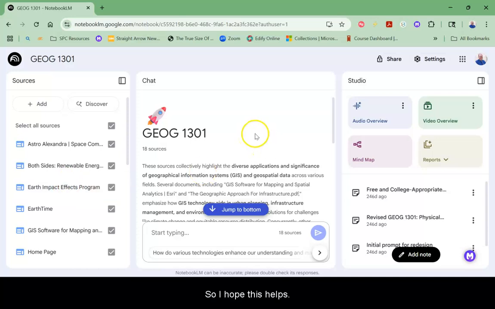So I hope this helps. If you get some time, I recommend getting in there and playing with it. Like I said, it is a free resource from Google, and they're constantly going in and updating. So I highly recommend it for not only yourself as an instructor, but also for your students to help keep them organized and keep the materials going.